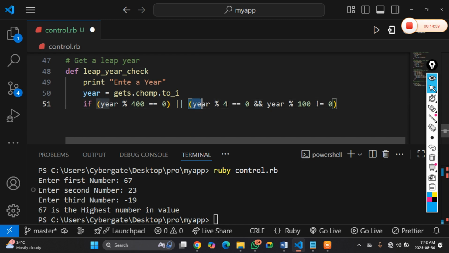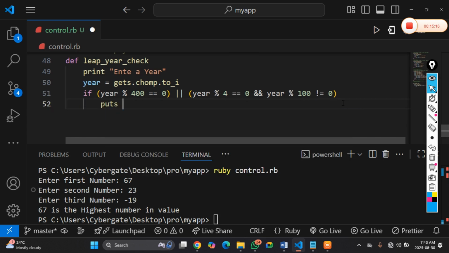So this whole side should be true, and this side should also be true. Sorry, there is an or. Okay, so this side should either be true, or this side should either be true. If any one is true, then this program will run. Let's use a template string: is a leap year. So this program will run. It will be a leap year, right?